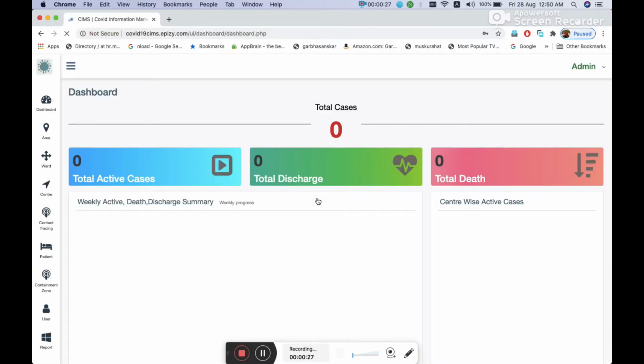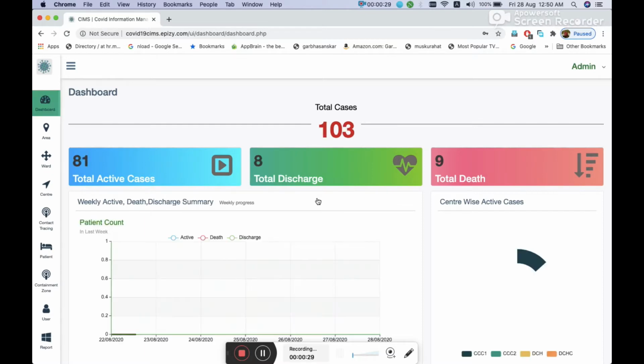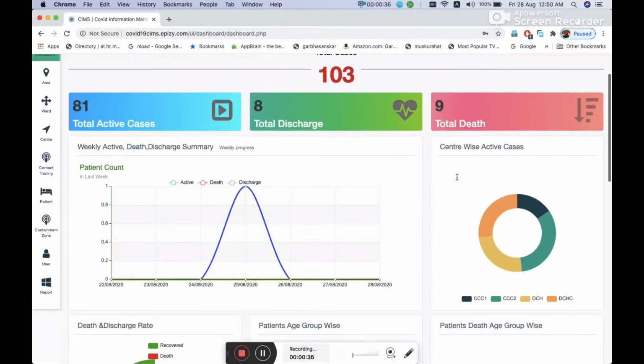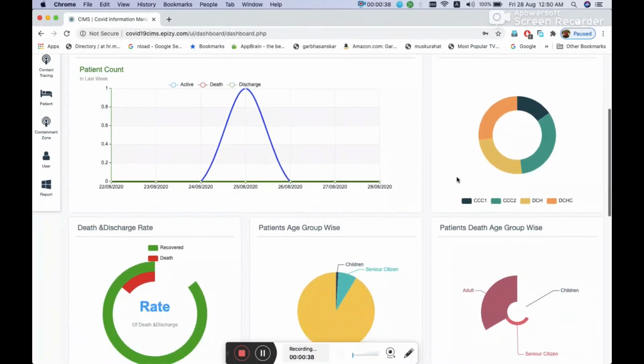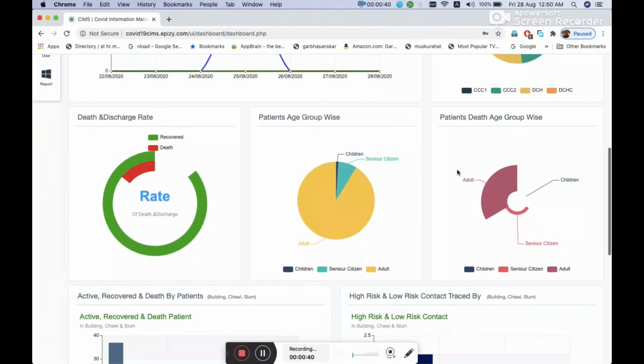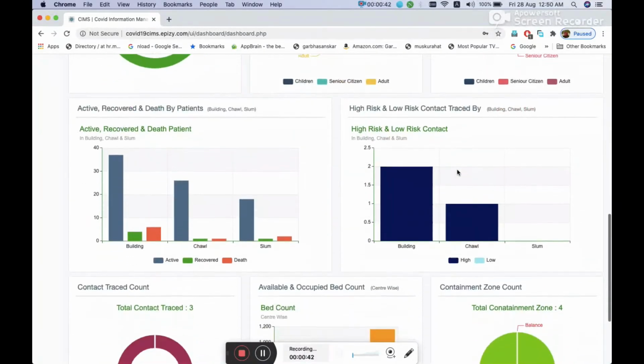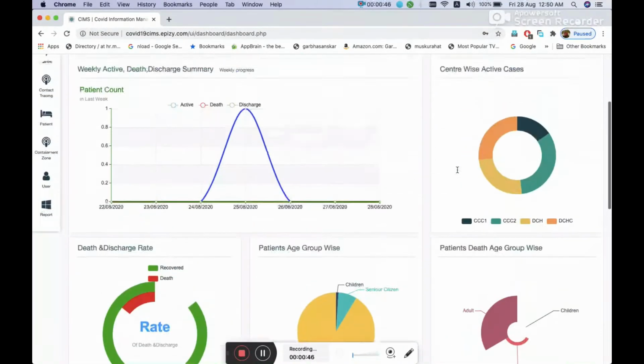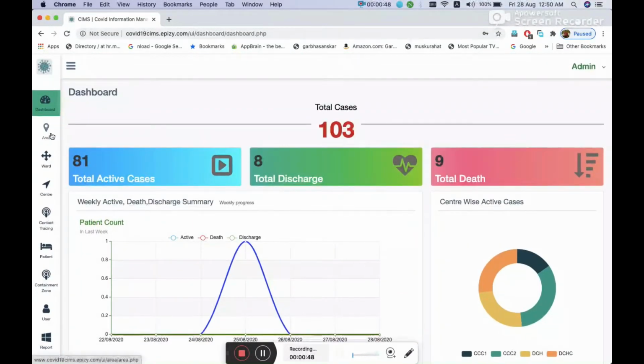Now the first thing you see is this dashboard, where you can see KPIs or key performance indicators. This is a sort of a general report or important information that you can view, visually analyze and track in order to get a gist of the situation. Like what are the total number of active cases, what are the total number of discharge cases.